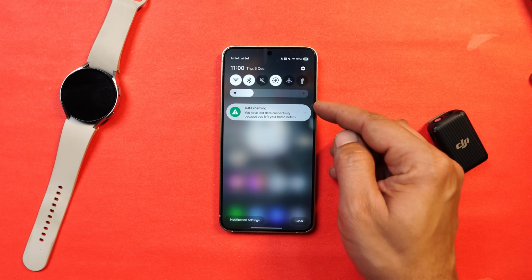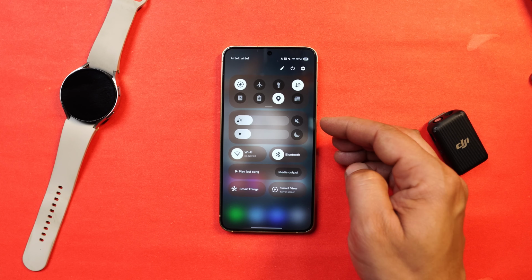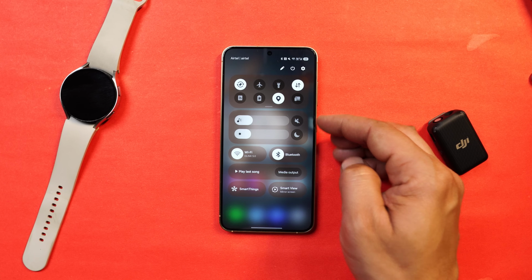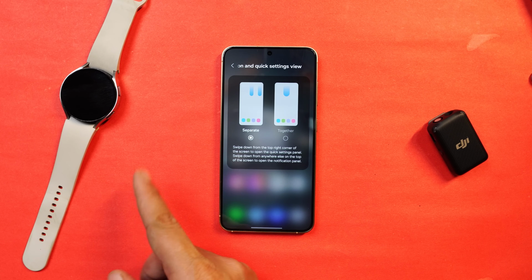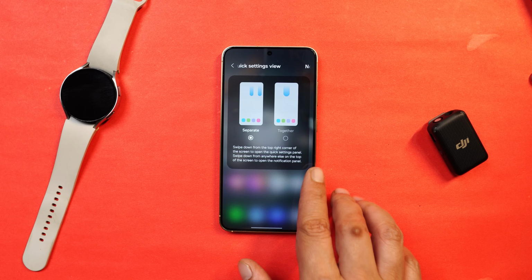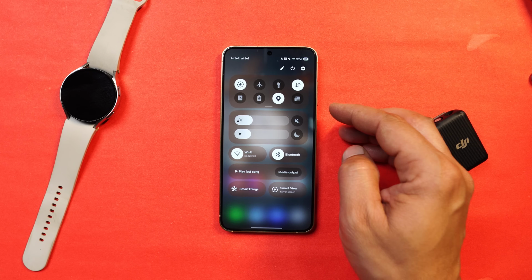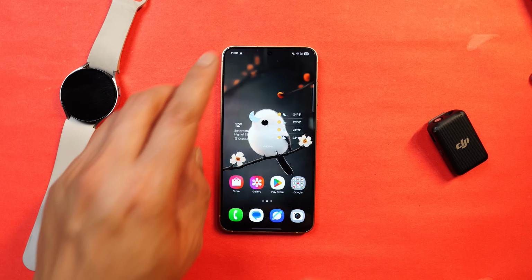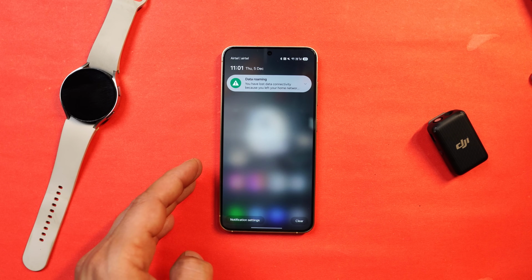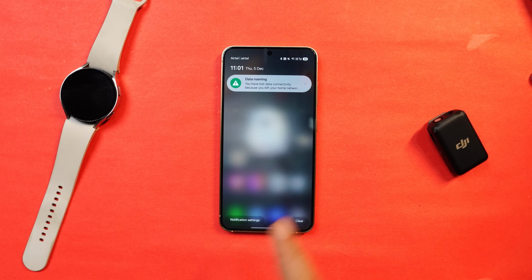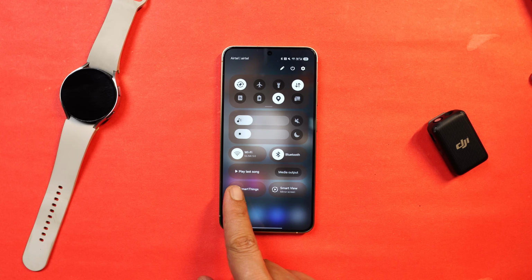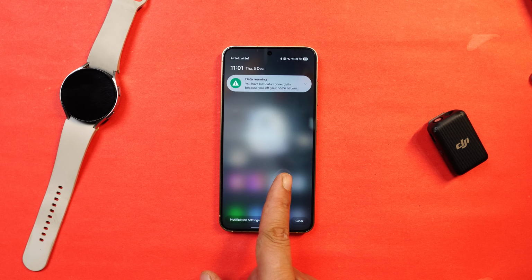So with a single swipe, you have access to notifications. With the second swipe, you have access to the control center. But again, I do prefer having a separate one because that's more convenient and easy to use for me. So if you are using the separate one, swiping from the right top corner opens up the control center. Swiping from the left top corner opens up the notification panel. And they have also added this gesture: if you are in the notification panel, you can swipe left to have access to the control center. And in a similar way, if you swipe right, you can have access to the notification panel.